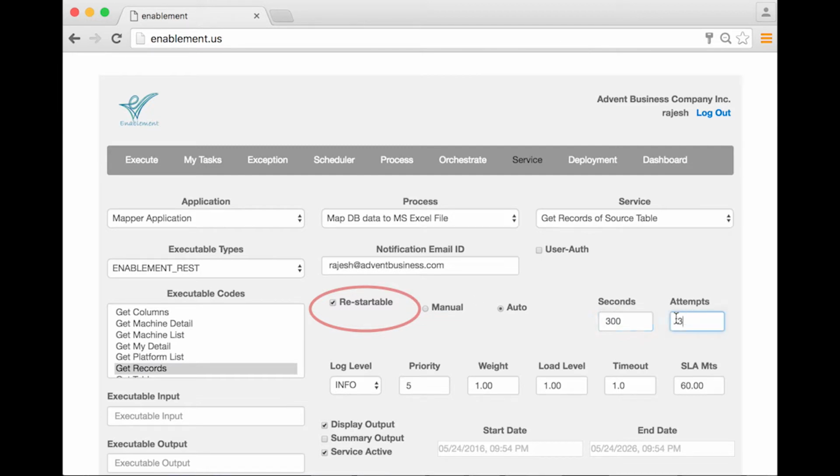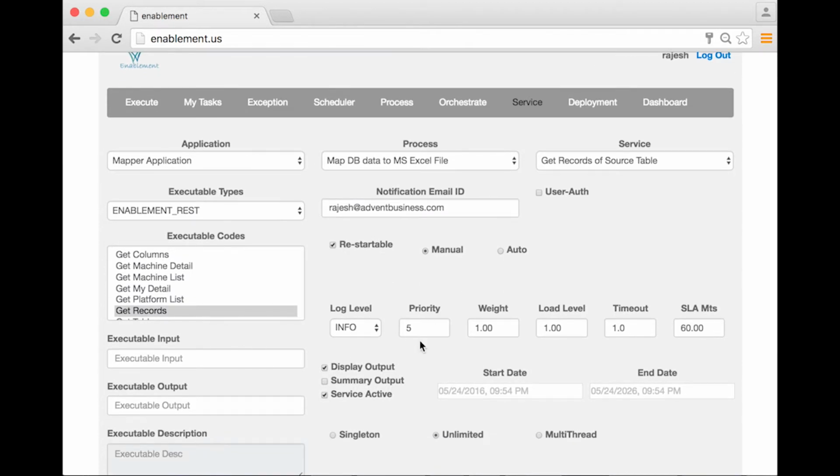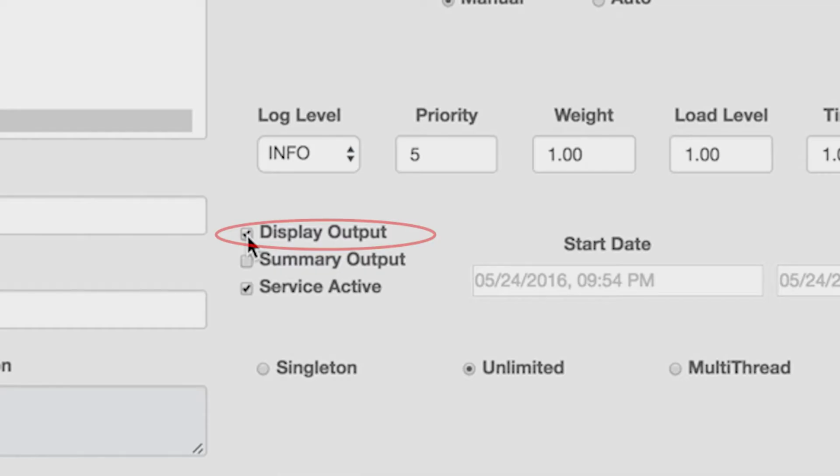Or we can specify if the steps fail, should it be automatically rerun, and if yes, how long should it wait before rerun? How many attempts can it perform before logging an exception and exiting the process? Enablement automatically builds the forms to let users input values at runtime. As we may not want to see the output of every step, we can specify if a screen for displaying the output of a step should be built at runtime.